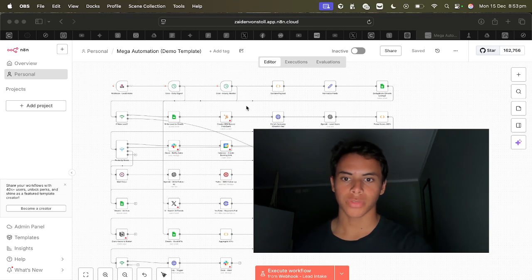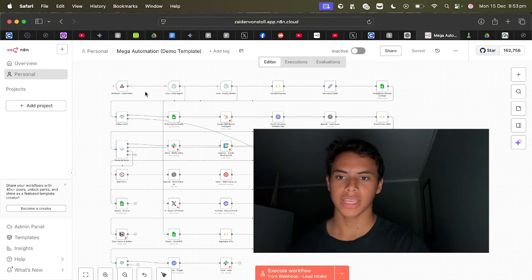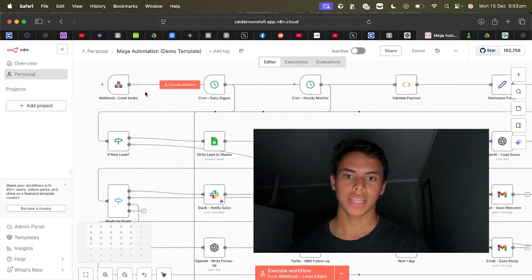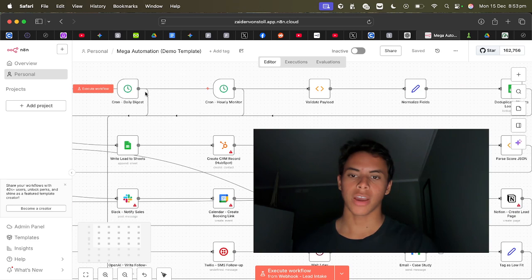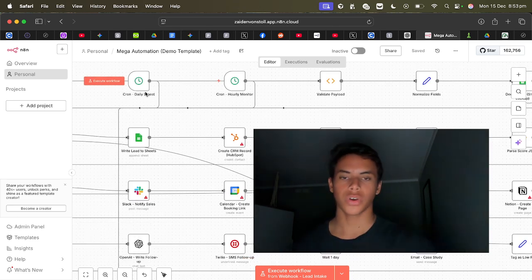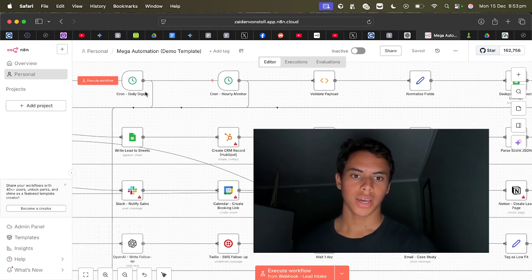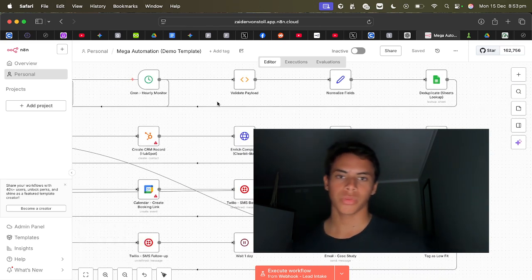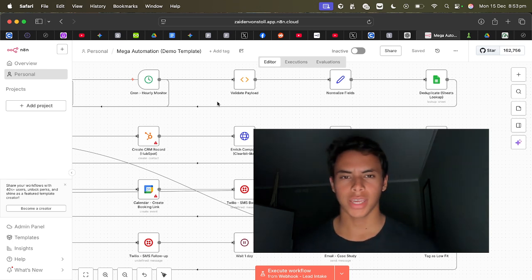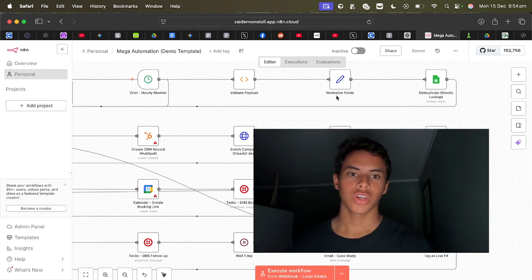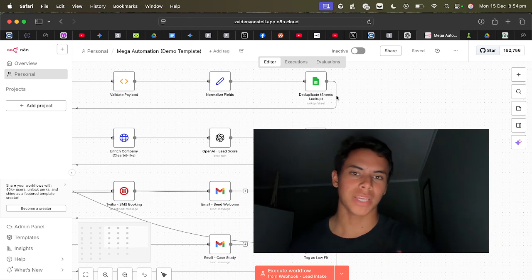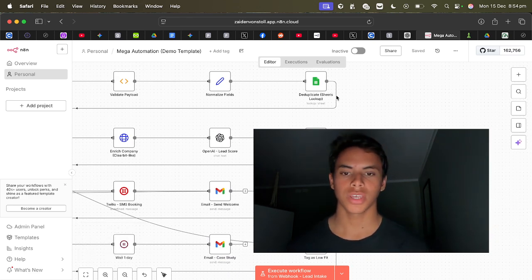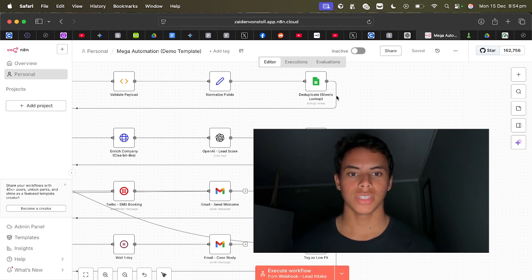So I'm just going to briefly run through this. It starts off with that lead intake over here, takes that lead, daily digest trigger, and then hourly monitor that connects down to the further part of the N8N workflow. And then it connects to a validate payload. This is just removing any errors or any add-ons that aren't worth it, any extra information that we don't need, we remove that. Okay, and then that normalizes the fields. It basically says in that heading normalizes the fields, and then that heads over to the deduplicate sheets.